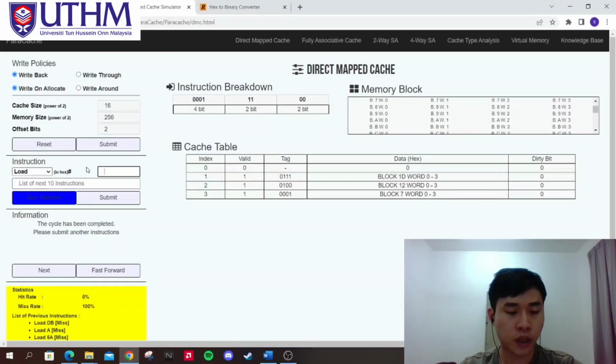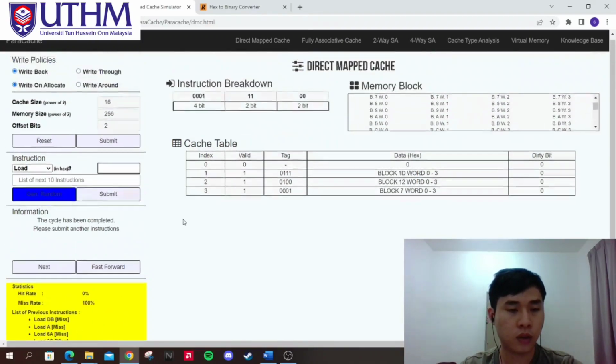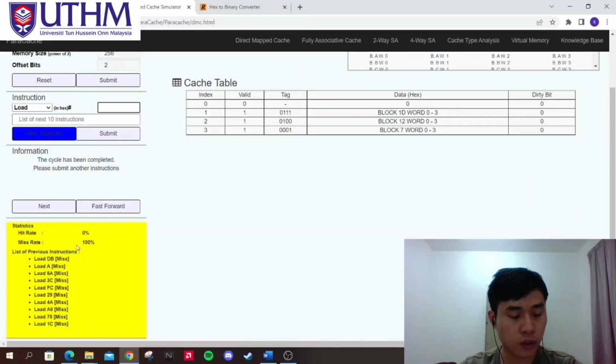So we have completed all of the 10 instructions. The statistic is we have loaded 10 instructions. All of the instructions were misses, so let's do another one so we can look at the hit cache.